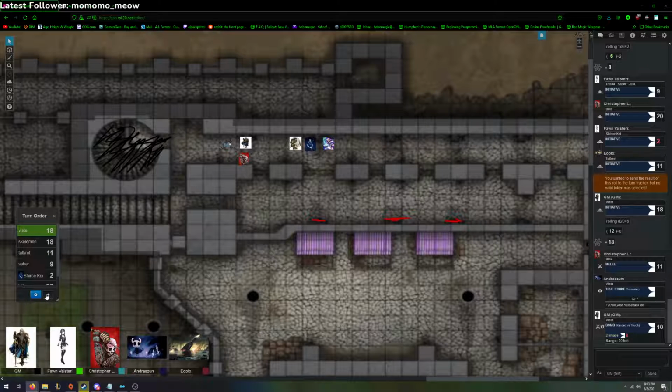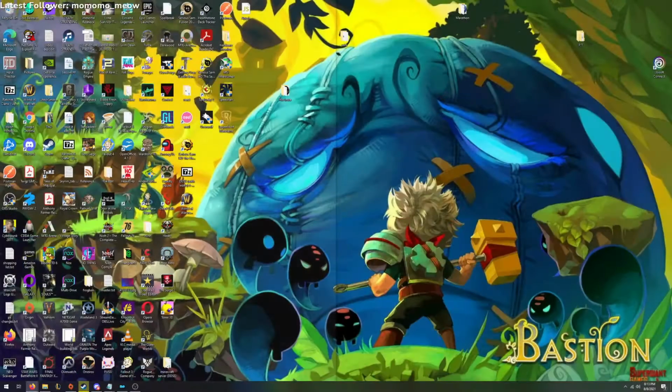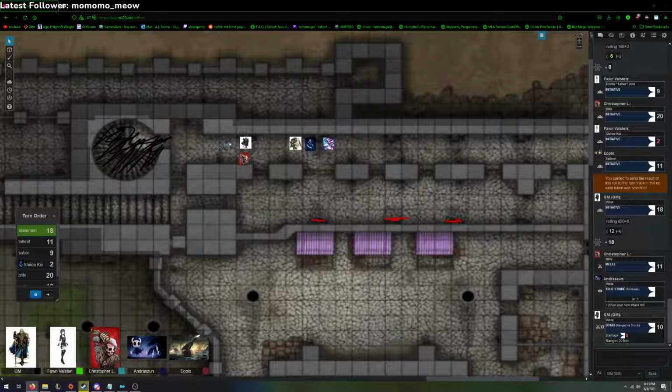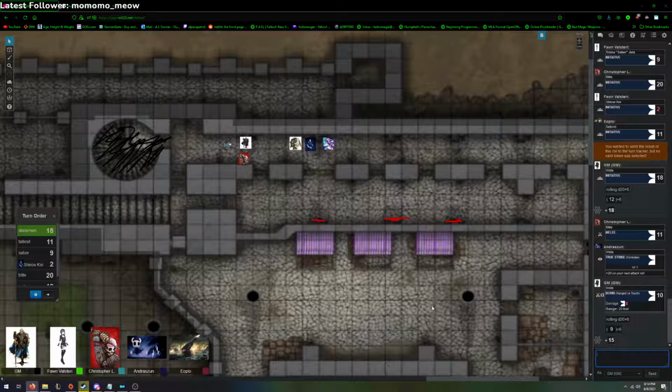Alright. It is now the Skeleman's turn. The Skeleman, or Skelemage as it were, what's he gonna do? He is going to concentrate. He rolls d20 plus 6. He succeeds his concentration. He is now going to cast Magic Missile at you, Blite. Point blank magic missile, always fun.